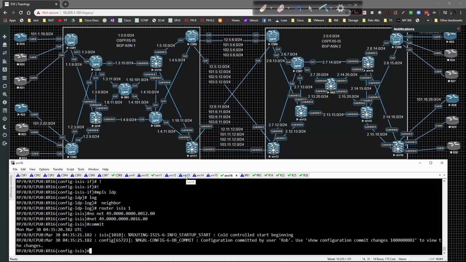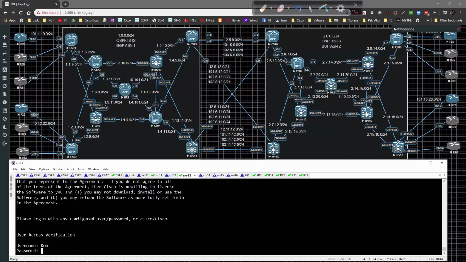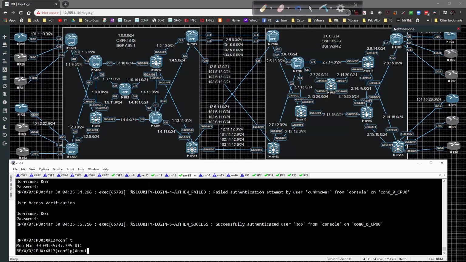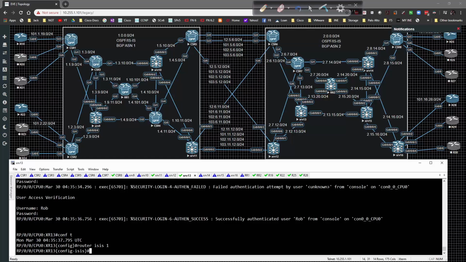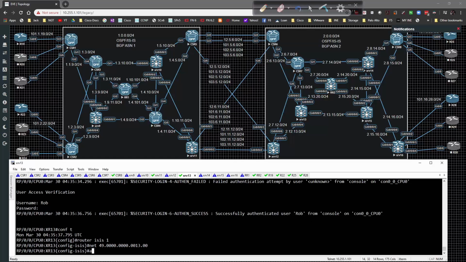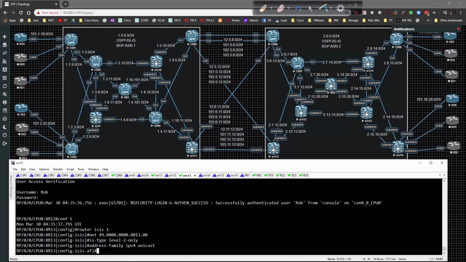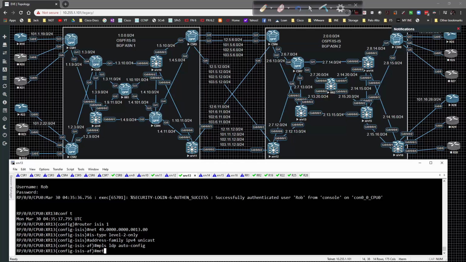So on 13, I'm going to go ahead and log in. And once I type in the right password, router IS-IS 1, and then it's a net value of 49.13.00. Address family or IS-type is level 2 only. And then address family IPv4 unicast, MPLS LDP autoconfig, metric-style is wide.